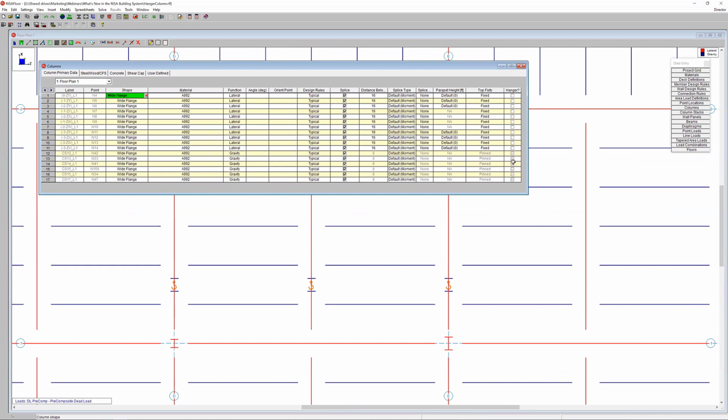So here they've got that checkbox as a hanger column, which means that their fixity at the top is always going to be pinned. That's something that we cannot change, because that's the actual methodology of that type of hanger column. Also, this particular column is already defined.